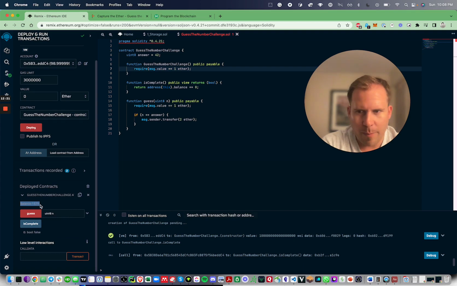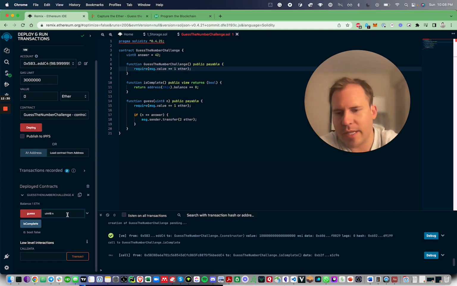You also see up here the balance of the contract is 1 Ether. That's the 1 Ether we just gave it when we deployed. The goal is to get that balance to 0. All right, so let's put in a guess. First, let's guess 20, okay?